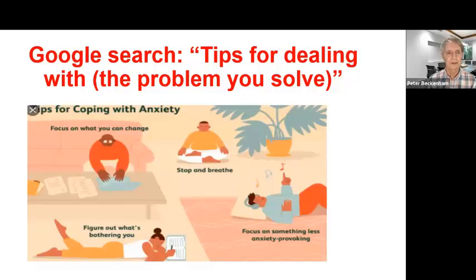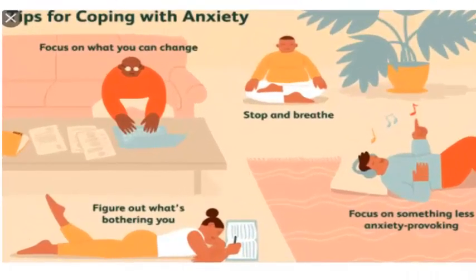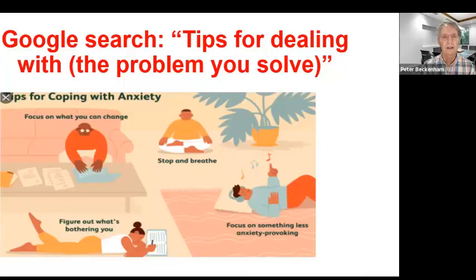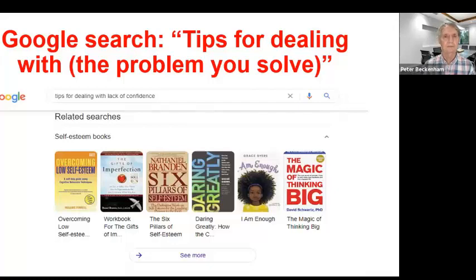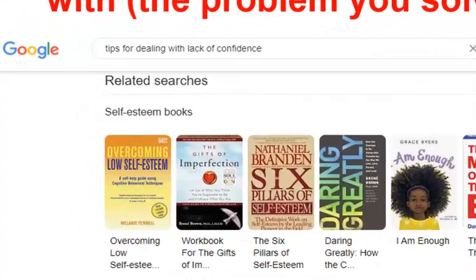Here's another search I did, but this was coping with anxiety, not at work, but just as individuals, right? Tips for dealing with anxiety, not at work, but anxiety in general. And there they are. Focus on what you can change, stop and breathe, right? And they are little clues you can come up with to create a simple post. Make sense? Here's another one. Google search tips for dealing with. This was lack of confidence.